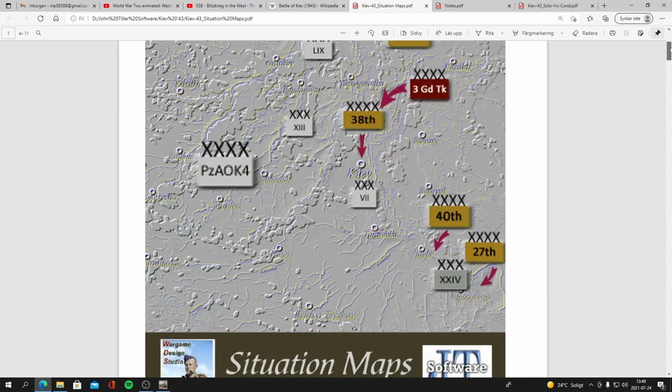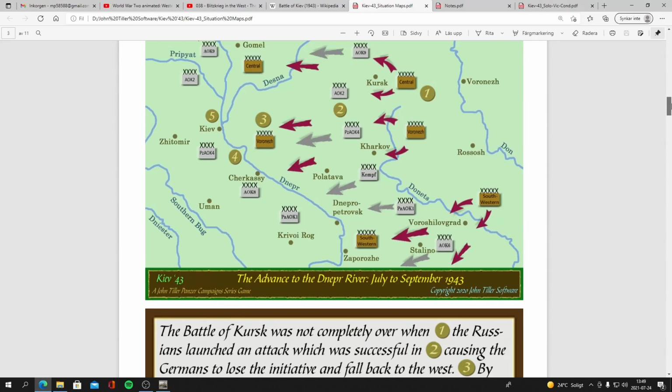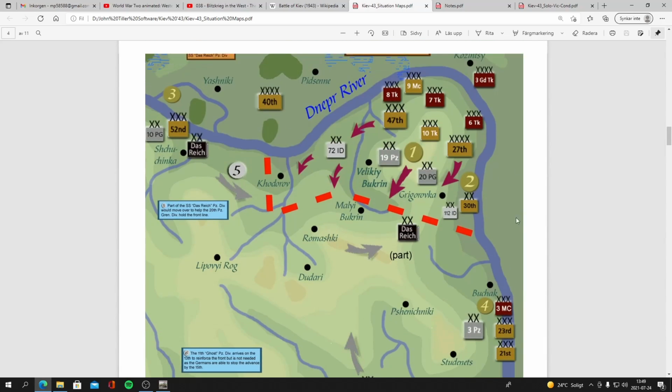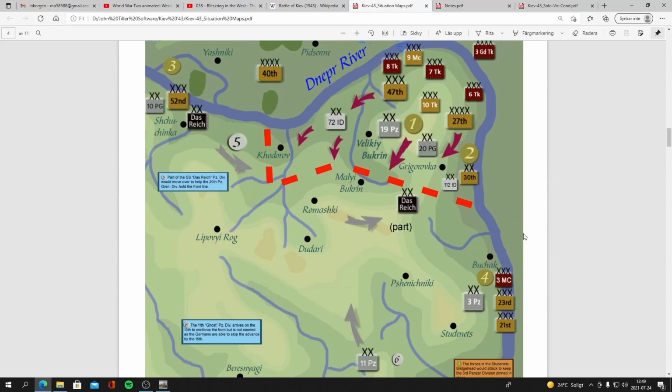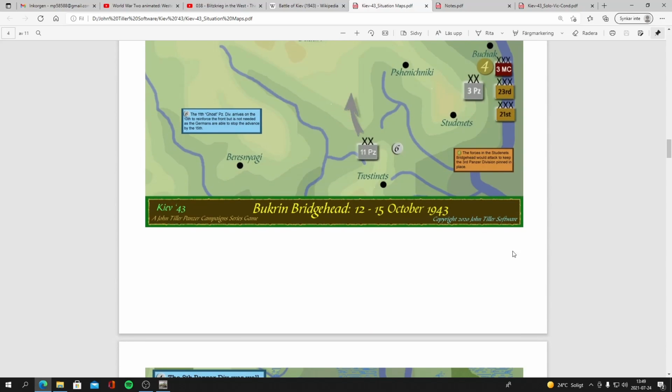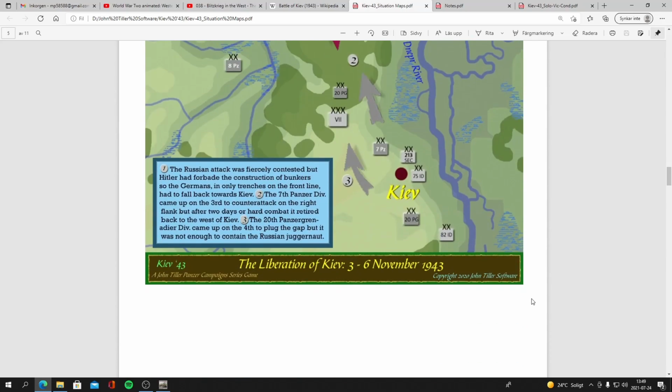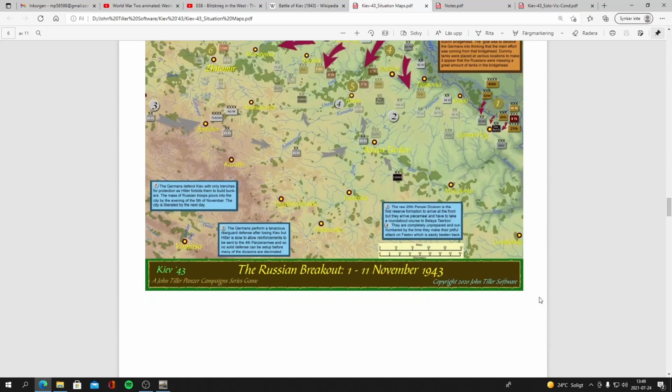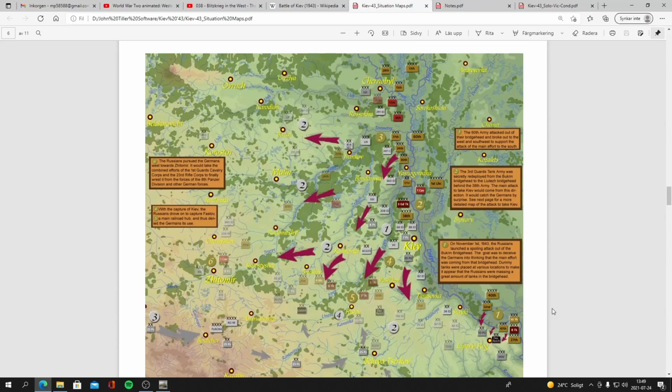Right, so we're still quite early here in the campaign. So this is the Lutzen. Is this the Lutzen here? No, this is the Birken Bridgehead there. Okay, Liberation of Kiev. Yeah, so this is good because I don't know any of these town names or where the heck they are or anything, but I know where Kiev is.